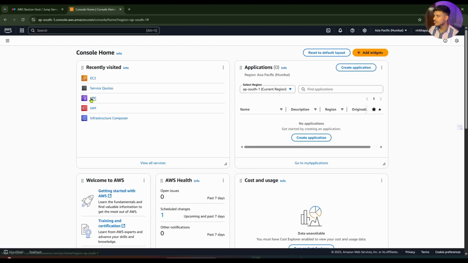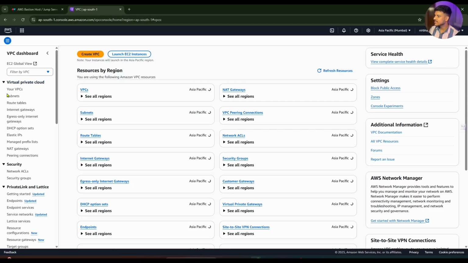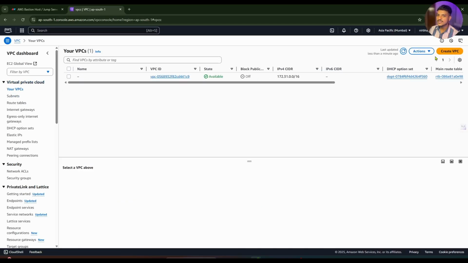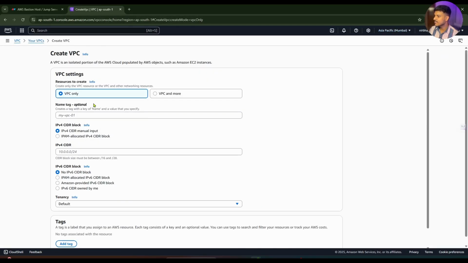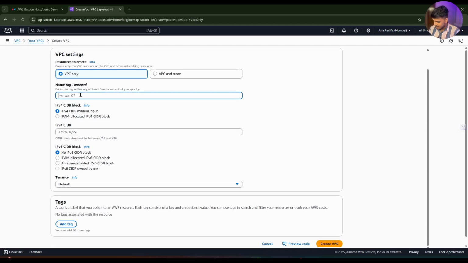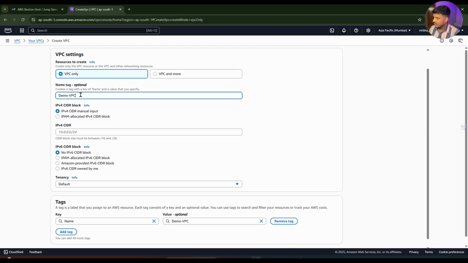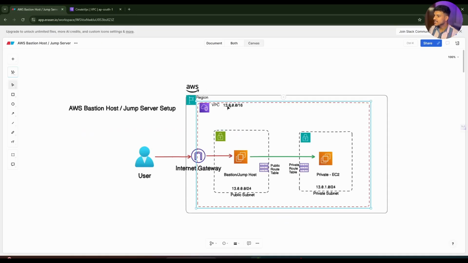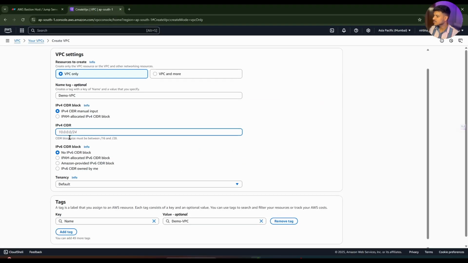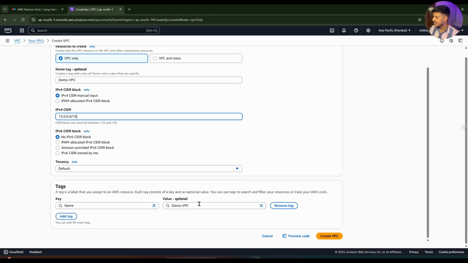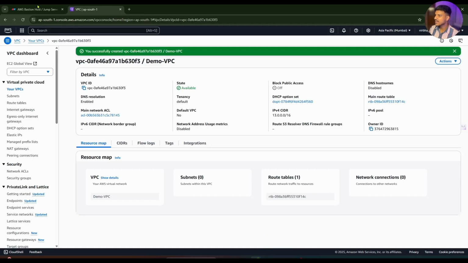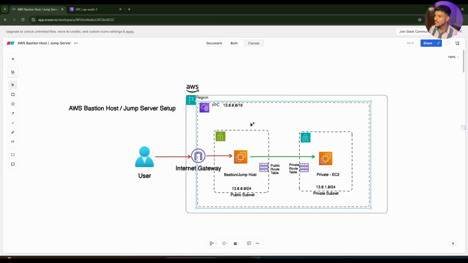Let me click on VPC and select Your VPCs. I will simply hit Create VPC. Let me name it demo VPC. For the CIDR range, let me give it 13.0.0.0/16, and simply hit Create VPC. Now our VPC has been created.